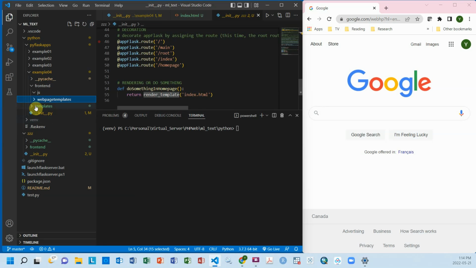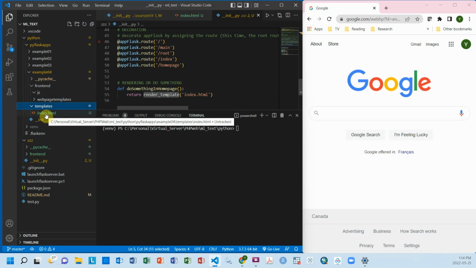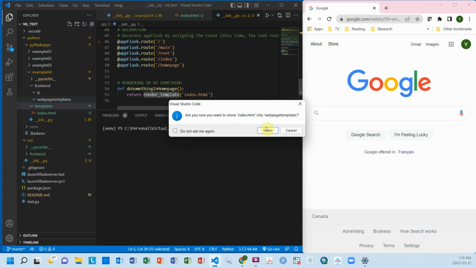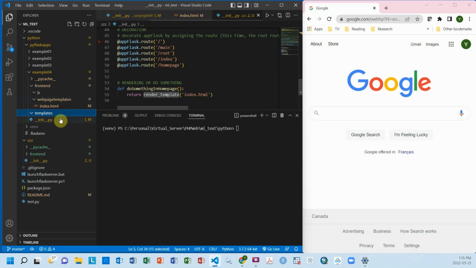So that later with these JavaScript files and these templates, I don't have to put them into one folder, because that's going to be very messy. Right? So by doing so, I have to move this index.html into that web template page, so that later I'm gonna render the templates from that folder instead of the default templates folder.